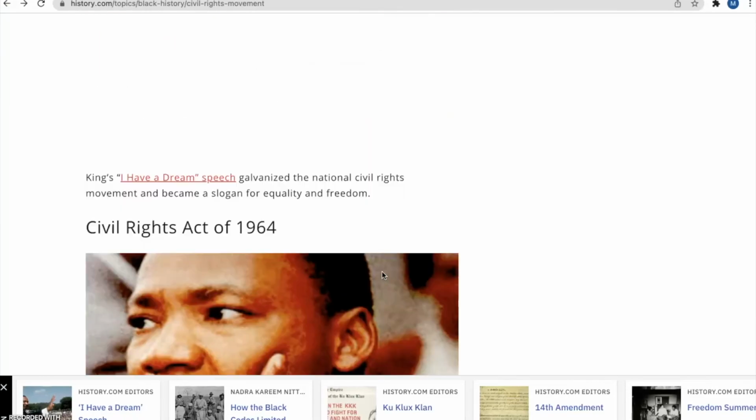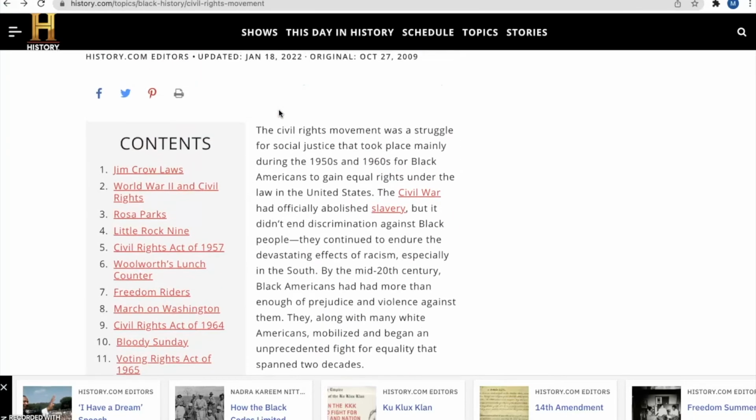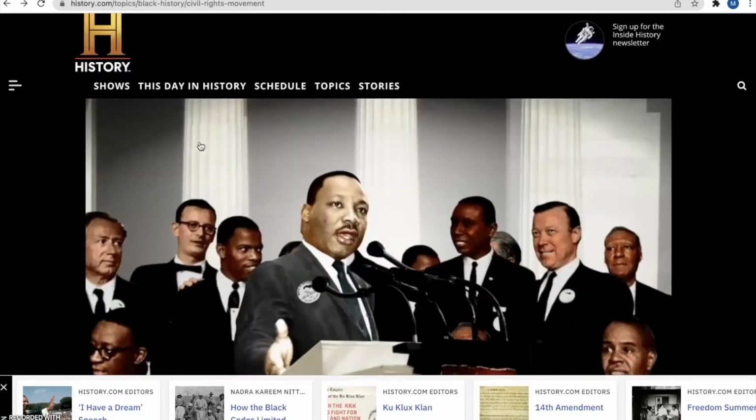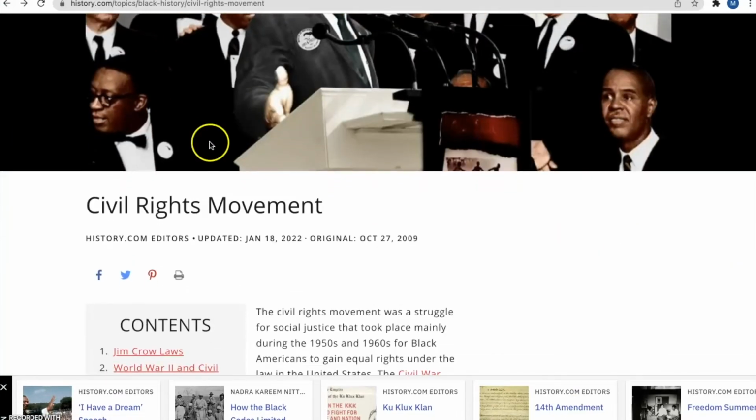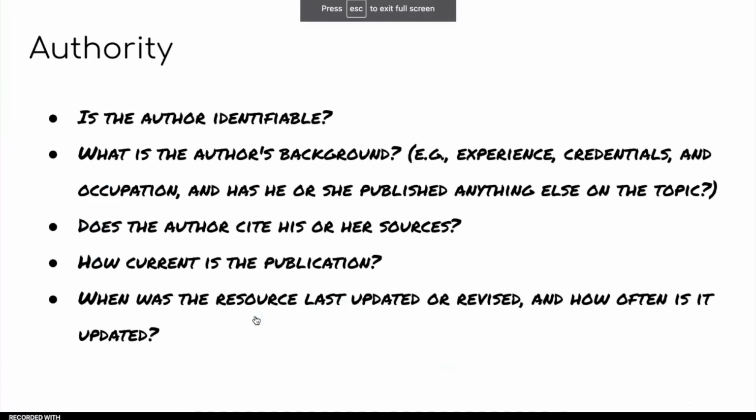And as you can see here, they're also kind of citing their sources in a roundabout way by having these different links. So this source is looking more and more reliable. I know it's .com, but it's a .com that I know, right? History.com is something I've heard of before. I've watched documentaries from history.com. Inherently more reliable. Okay, so that's authority.